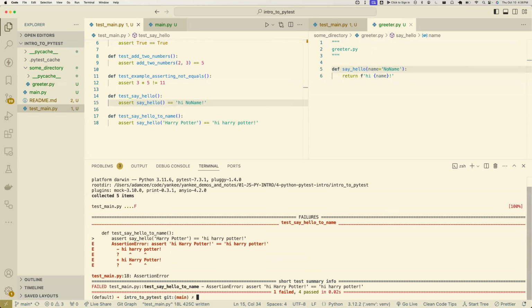Juan, yes, sir. Those little arrows under the H and the P, is that supposed to show you where the error is being thrown? Exactly. So what we see here is the danger of testing. My test is wrong. I wrote "hi Harry Potter" with lowercase letters, but over here I capitalized the H and the P. And just like you're saying, the little arrows show us where the two strings being compared differ.